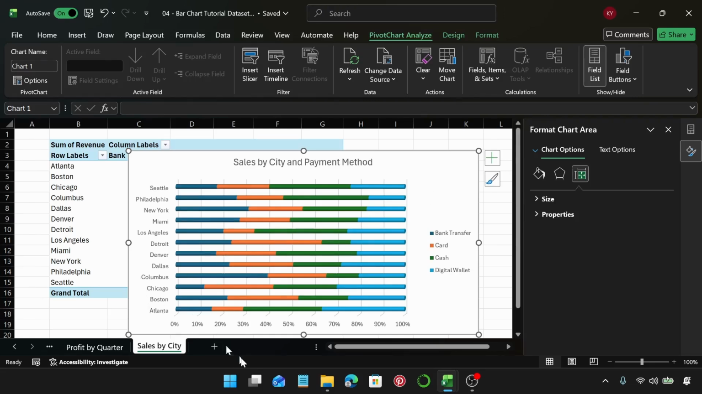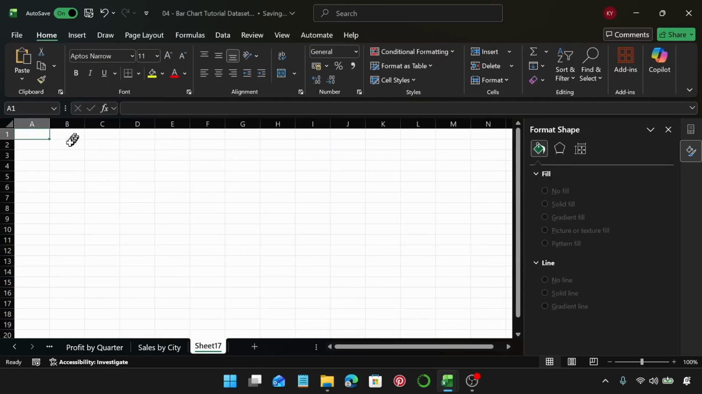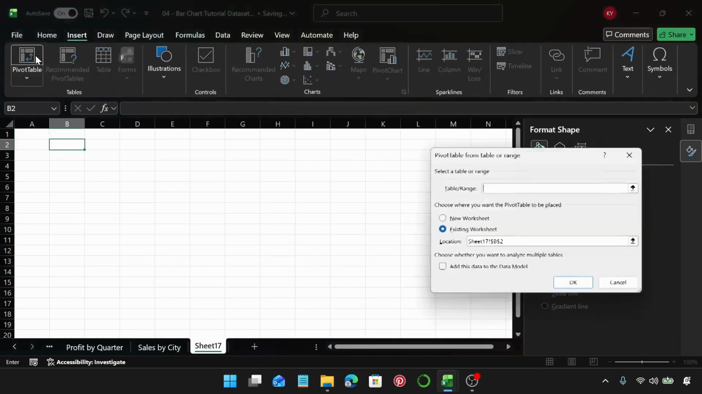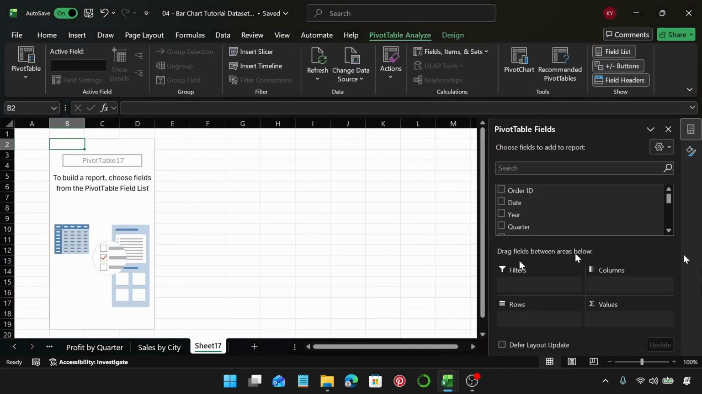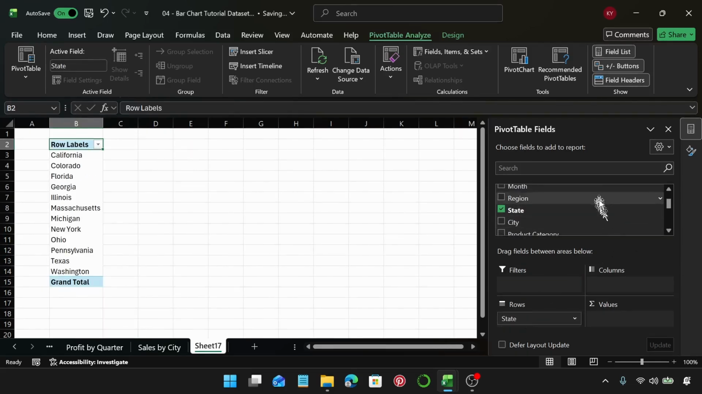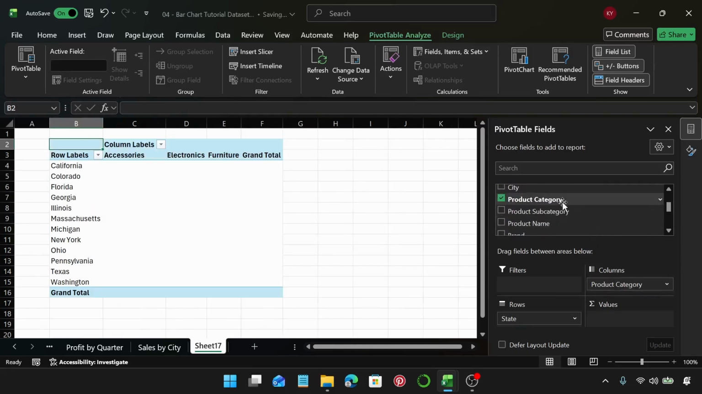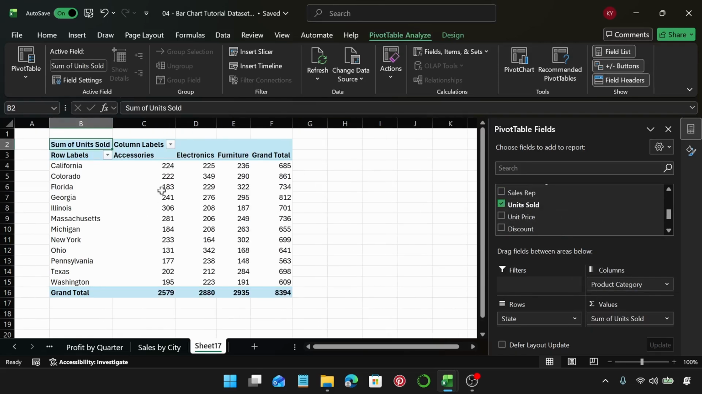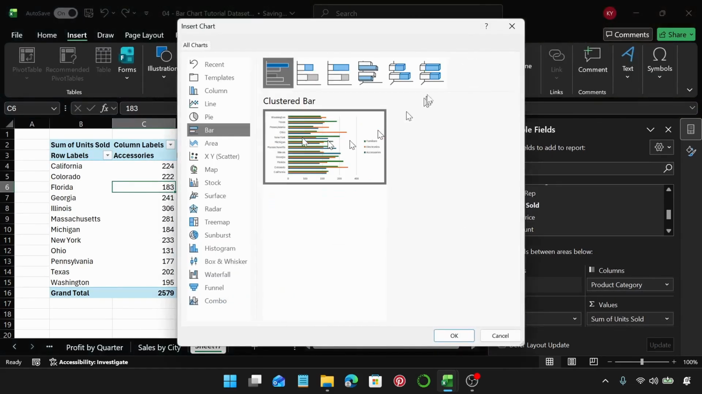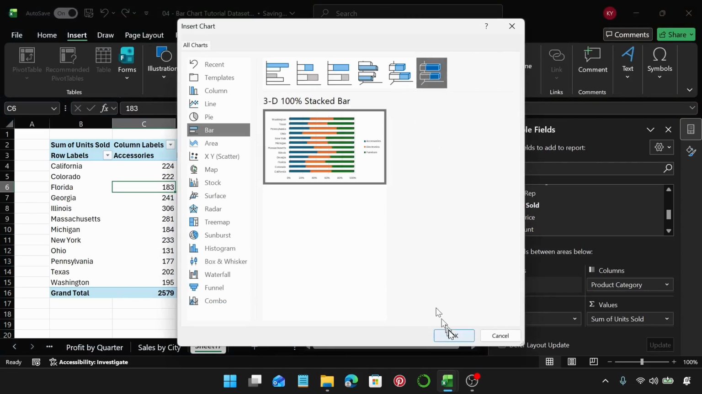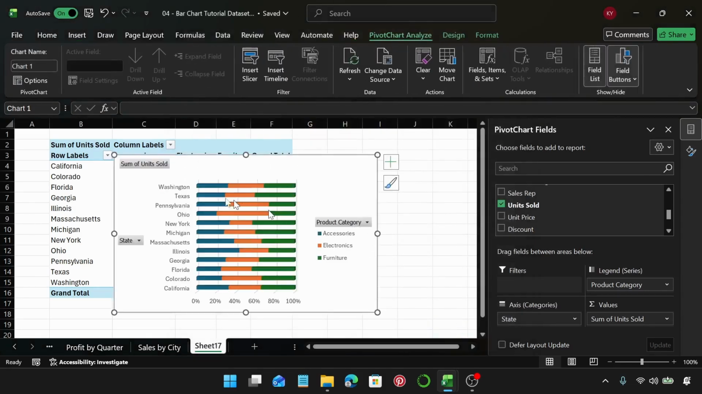Let's create another one. So I'm just going to create another chart, insert pivot table, and this is going to be table 1, and I'm going to grab states, add that to rows. We're going to grab product category, add that to columns, and we are going to grab units sold, and then add that to values. Let's select this, insert recommended charts, bar charts, and let's use a 100% stacked bar chart, and I'm going to click on OK.